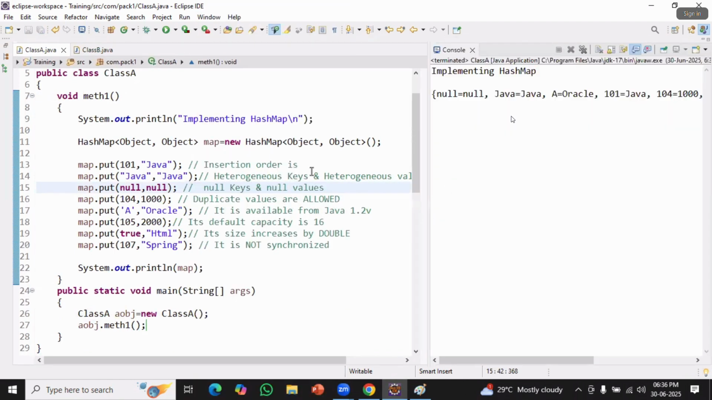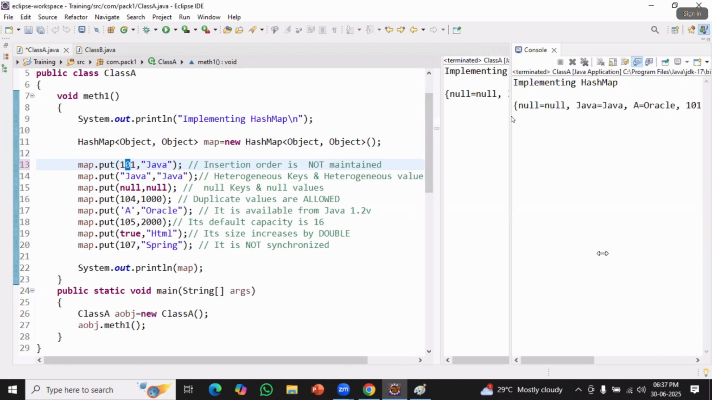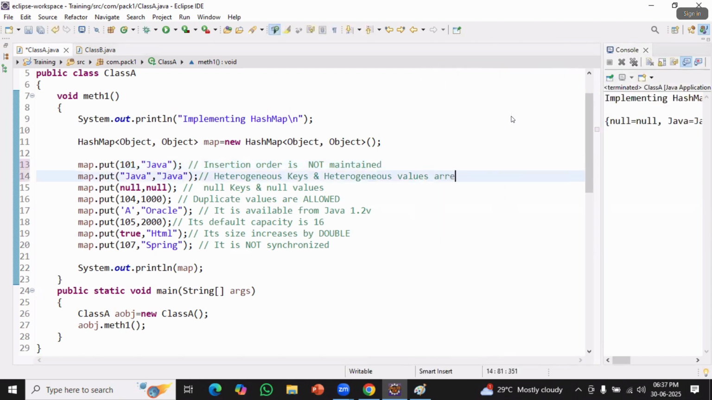Tell me, guys, insertion order is, you need to respond, guys, not maintained. Insertion order is not maintained. Heterogeneous keys and heterogeneous values are allowed or not? Come on, allowed. Null keys and null values are allowed, of course. Null key and null values are allowed.